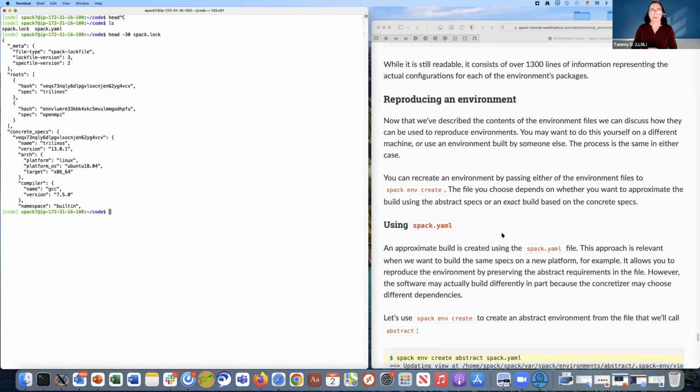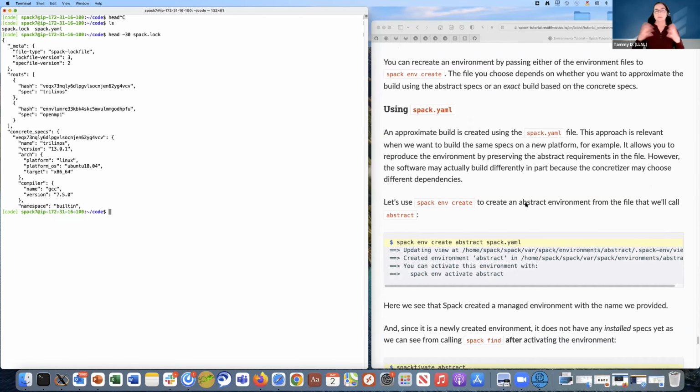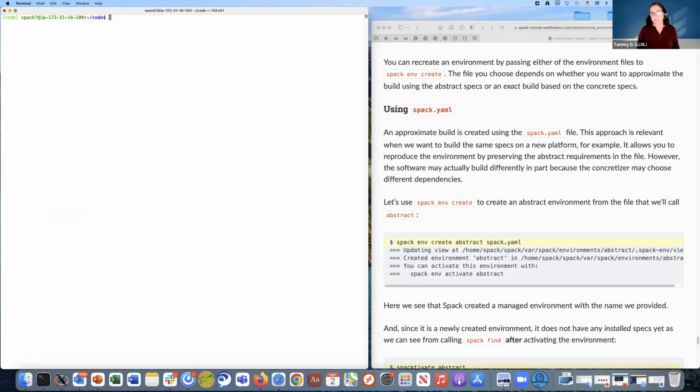Now we can use either of those files to reproduce your environment with the spack env create command. You can give someone the spack.yaml file, and what it will do is basically create an environment that knows that it wants to install that software, those specific packages, but it doesn't really constrain them. And let's take a look at what that looks like.